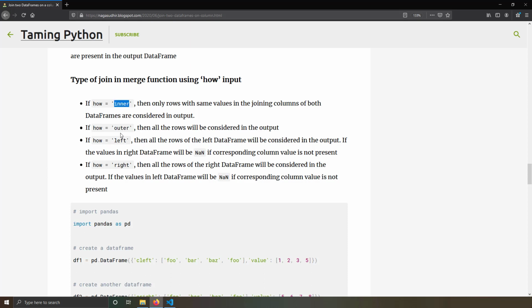Inner join is the default one. It joins two data frames on common column values. If you use outer, all the values of the merging column will be used in the output data frame. If you use the left strategy, it's like a left join. All the rows of the left data frame on the merging column will be considered. If there are missing values in the right data frame, NaN will be populated. And if you use the merging strategy right, it's like an SQL right join. The right data frame values of the overlapping column will be considered, and in case of missing values in the left data frame, NaN will be populated there.